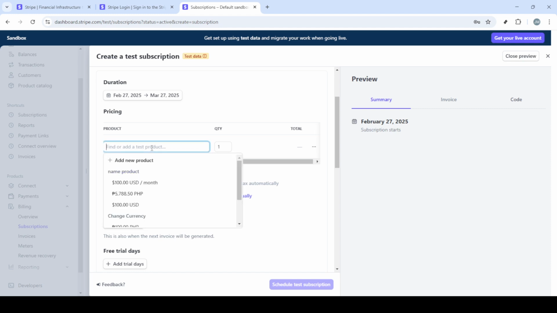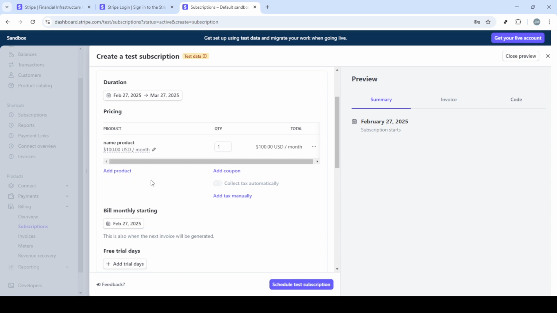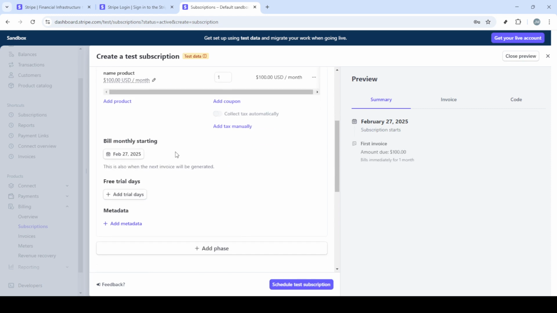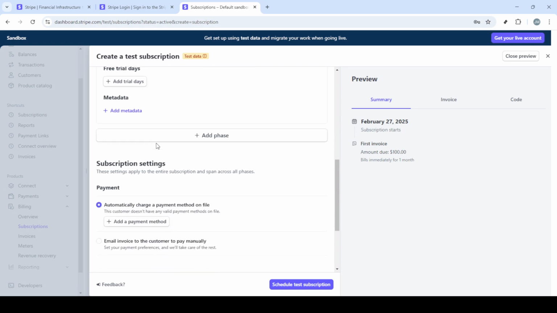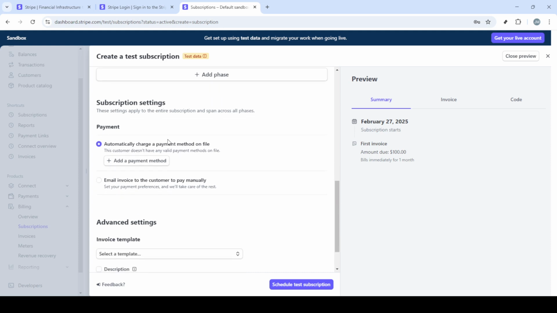Next, you'll set the duration of the subscription. Consider how often you want to bill your customers. Options might include weekly, monthly, or annually. Choose what aligns best with your business model and customer expectations. After determining the duration, it's time to add the product or service you wish to offer on a recurring basis. This is an important step as it clearly defines what the customer will be paying for over time.